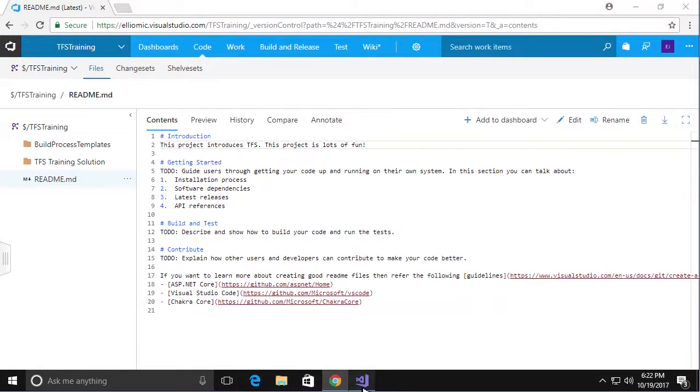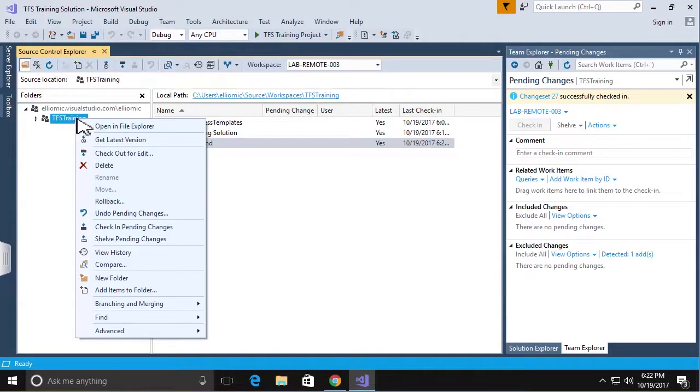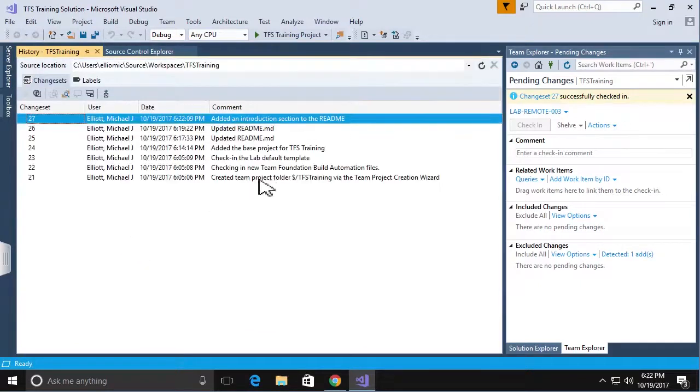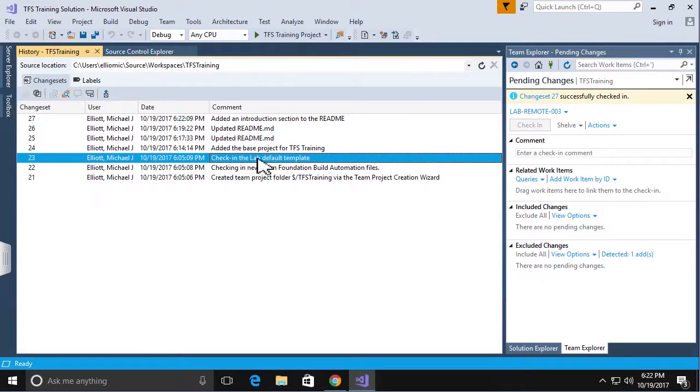So that's how you deal with different changes being made by different people. Also, we can do a view history, which shows us all the different changes that have been made. There are a couple of things that TFS did for us automatically. These were all automatic changes that were made when we created the project.